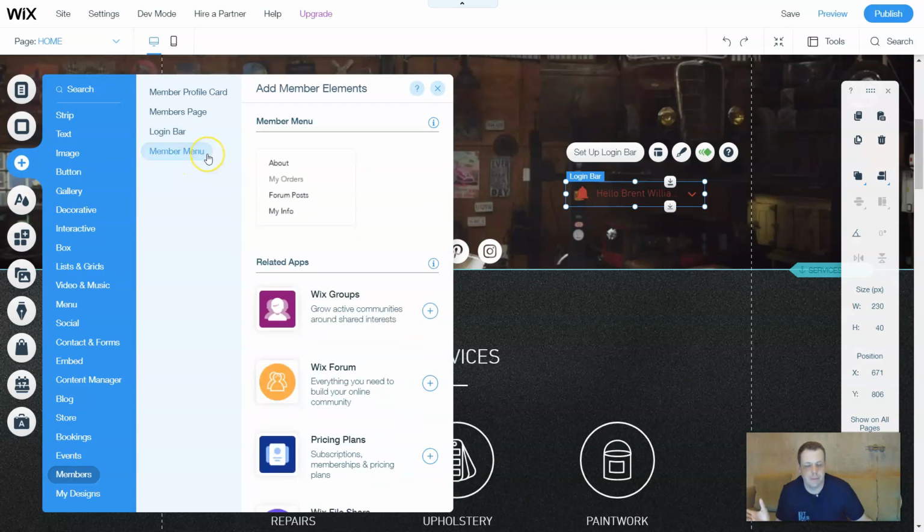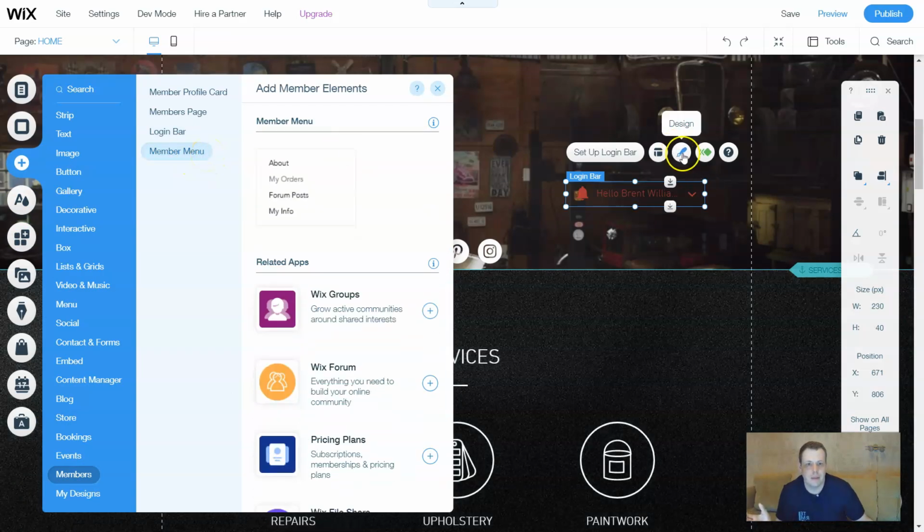That's the login bar. Pretty fast. See how fast we set it up? And don't forget, we can design it, and that's going to be the color, the text, and whichever. Just wanted to point that out to you again.